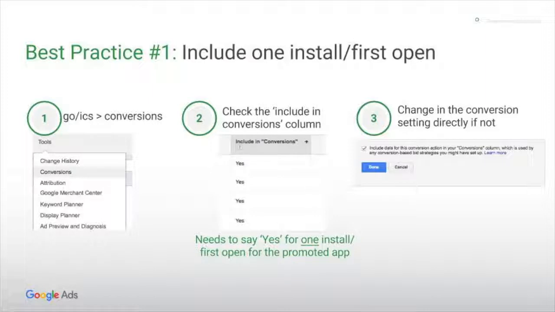So in AdWords, if you go to Tools and then Conversions, if you look in there, just make sure that you only have one first open or one install for each app that you're optimizing for and that you're running campaigns for. That's just a best practice that we definitely encourage. It sounds really simple, and for most of you that are sending first opens, this is not relevant, but we've seen a lot of people try to optimize on both of them, which is why we mention and bring it up.